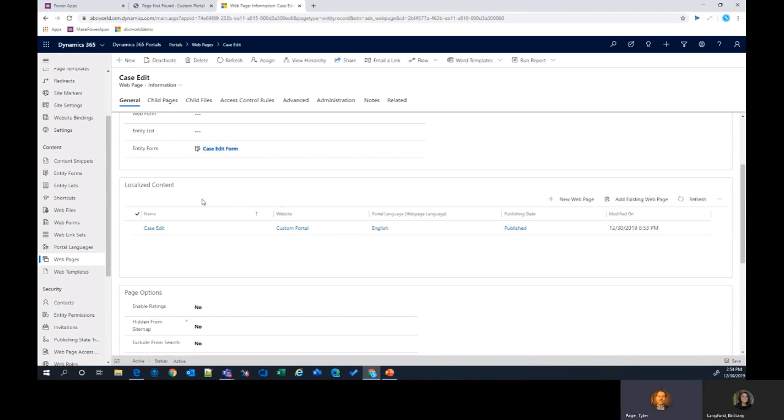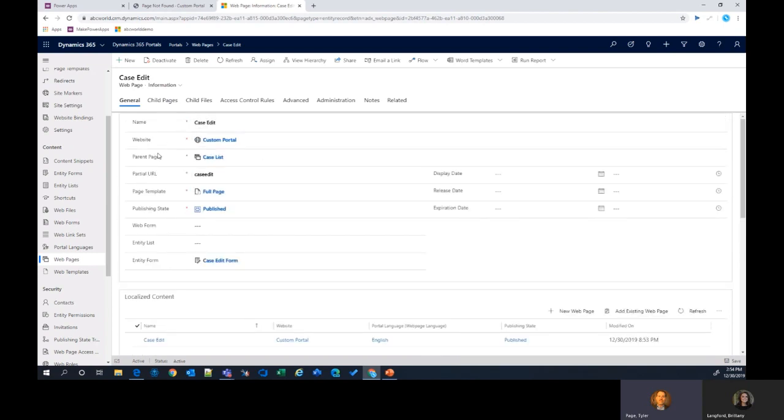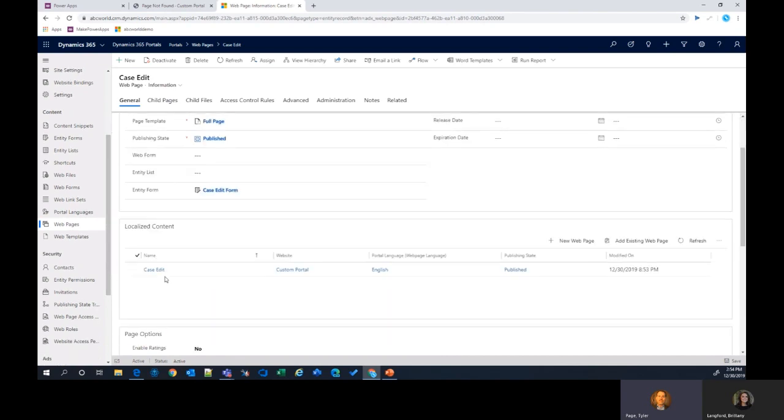Now that we've shown the localized content page, I do want to talk a little bit about that. This first page that I created is the root page. It does create a localized content version, and basically this is how you deal with multiple languages. You'll have a different localized content page for every language that you want in the web page. It automatically created this one for me in English.